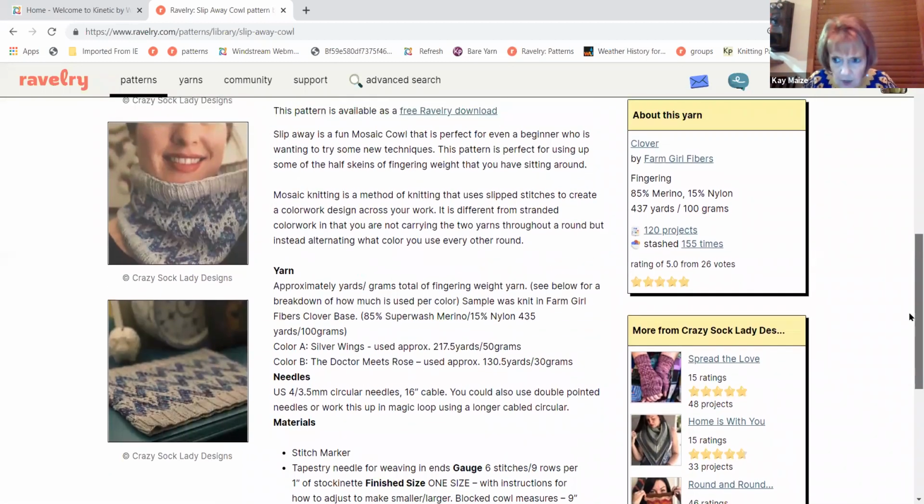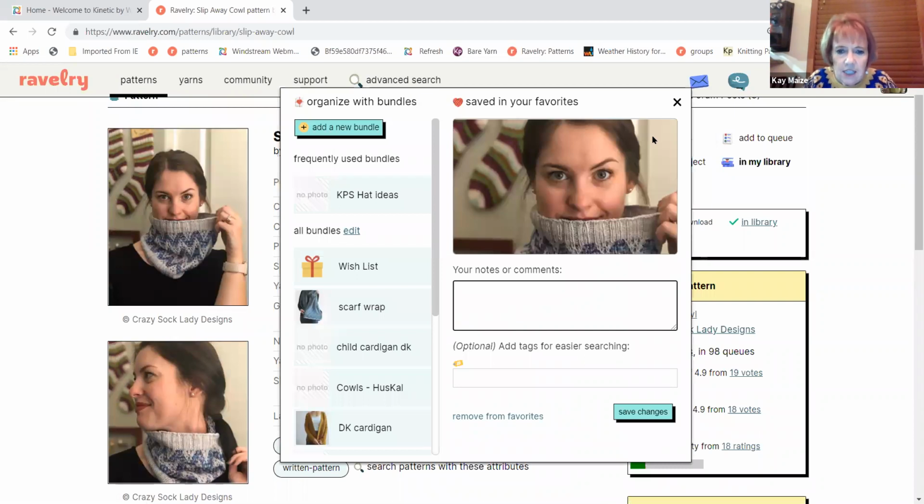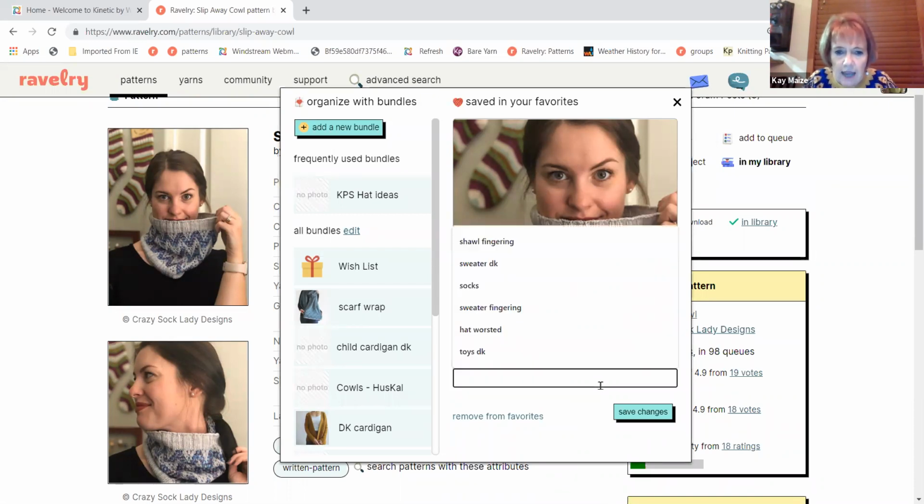So I like this one. I think I want to save it. So I'm going to put it in my favorites. So up on the top, we have an area here that you can save in favorites. Click on that. And it says you can put in your notes or comments. I don't tend to use that myself, but I do put in things down here under the optional tags because those I use them within my favorites to pull up.